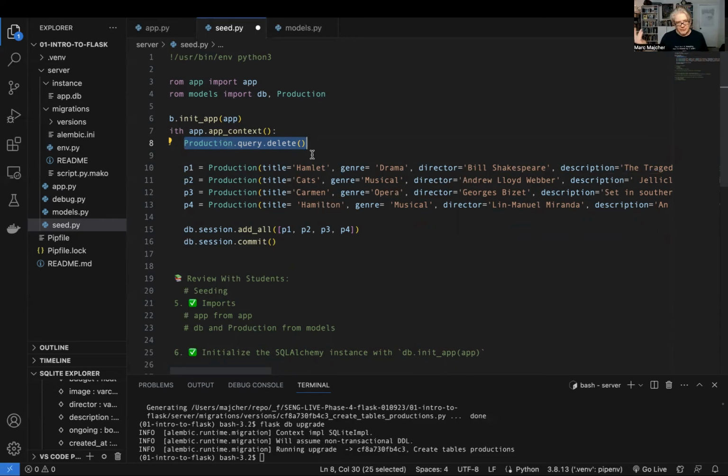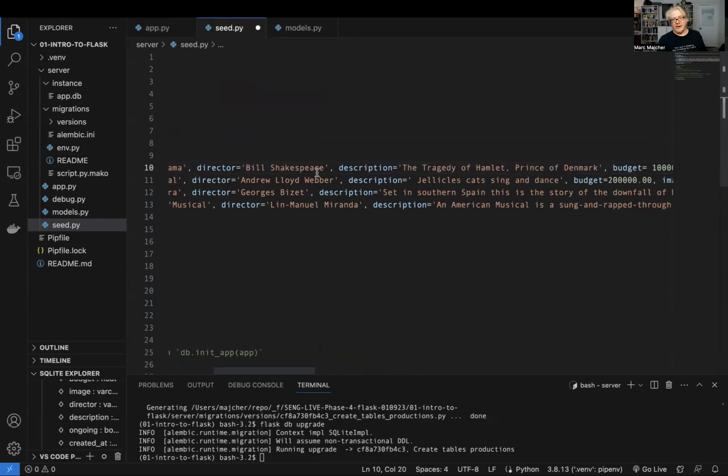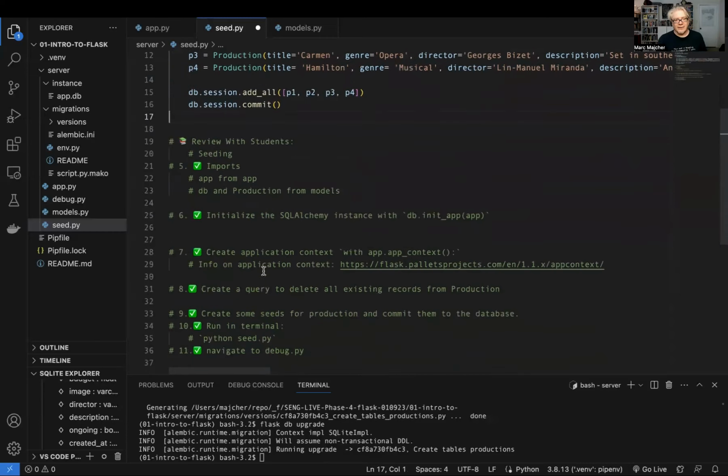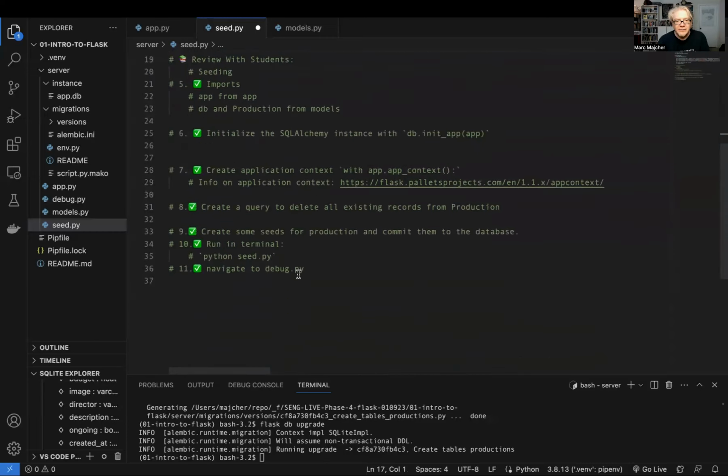So we're going to do a query and delete everything. And then we are going to create some production models, and these are automatically hooked up to the database, because we are importing them from here. Then we are going to add all those and commit.